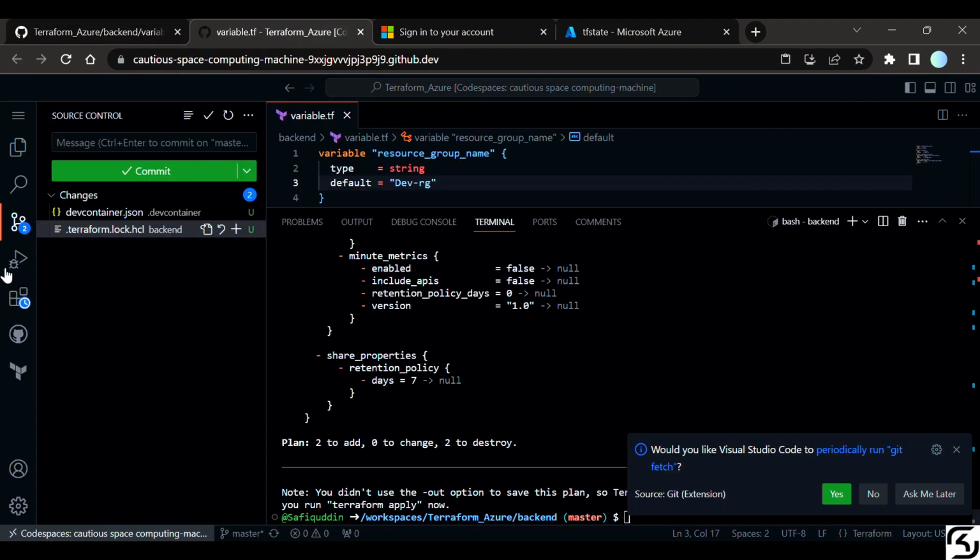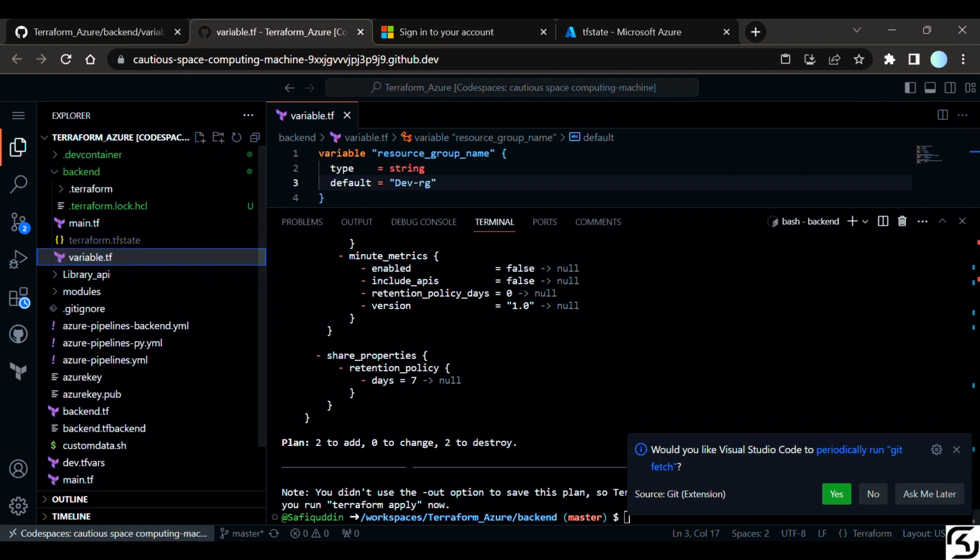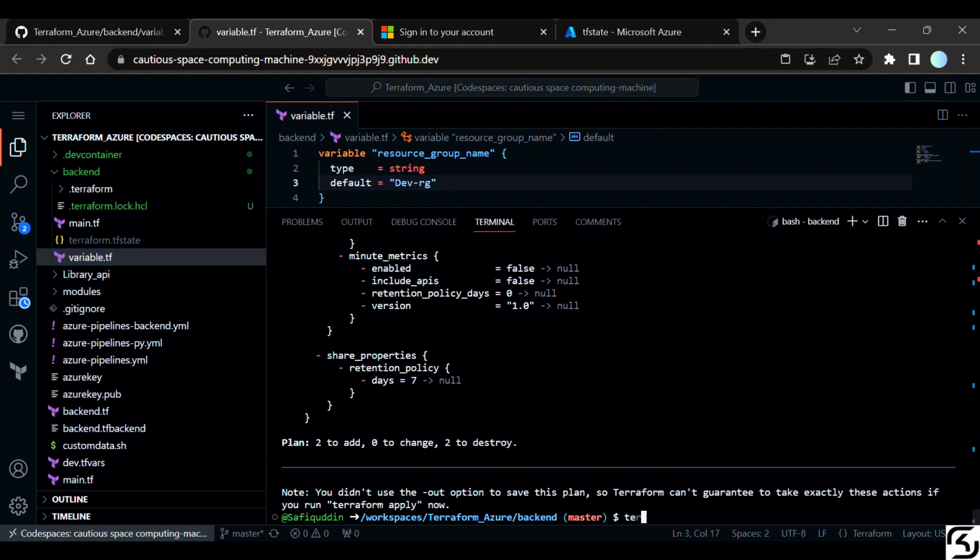Perfect. Now I want to destroy whatever was created in my infrastructure. Just use Terraform destroy. Terraform destroy will track the changes from the state file and compare them with the infrastructure. If it is found, then it will destroy.